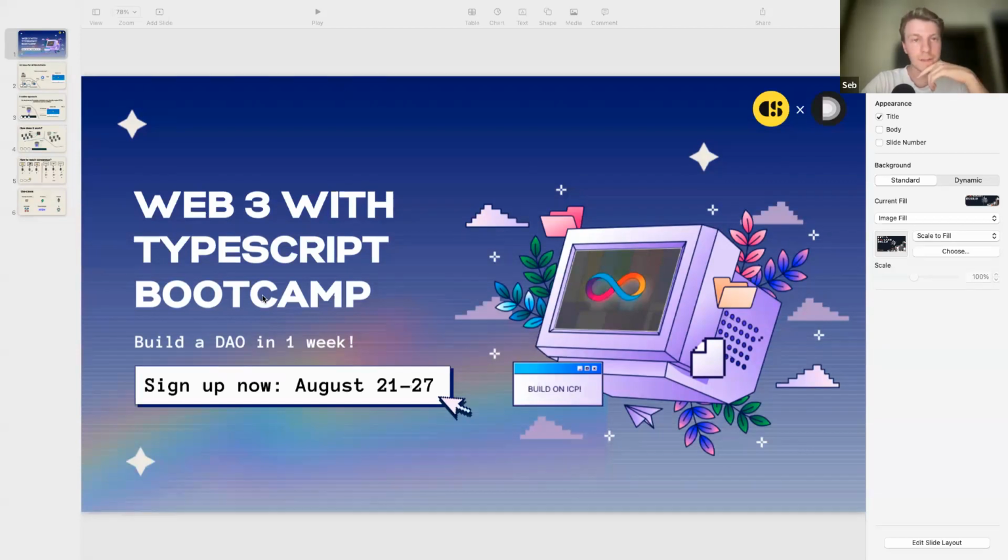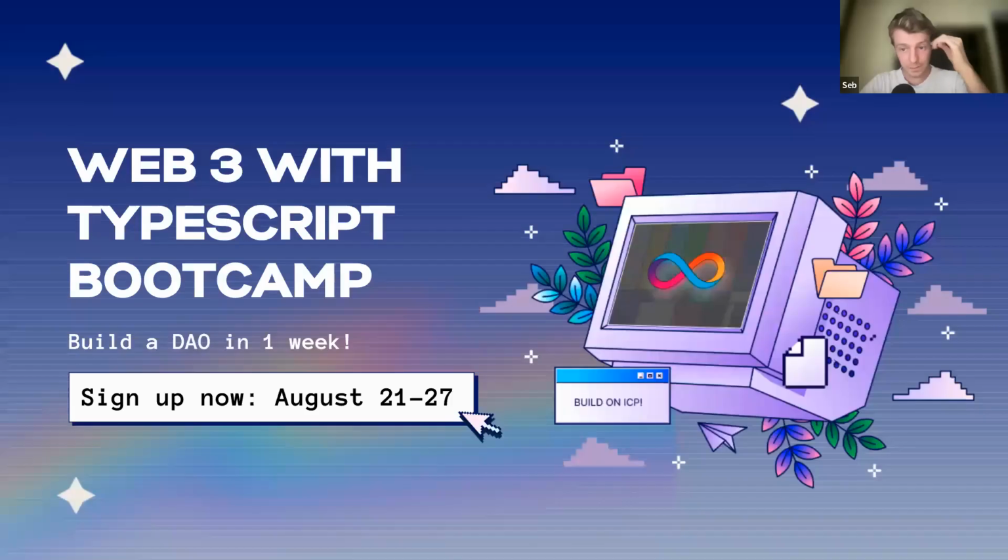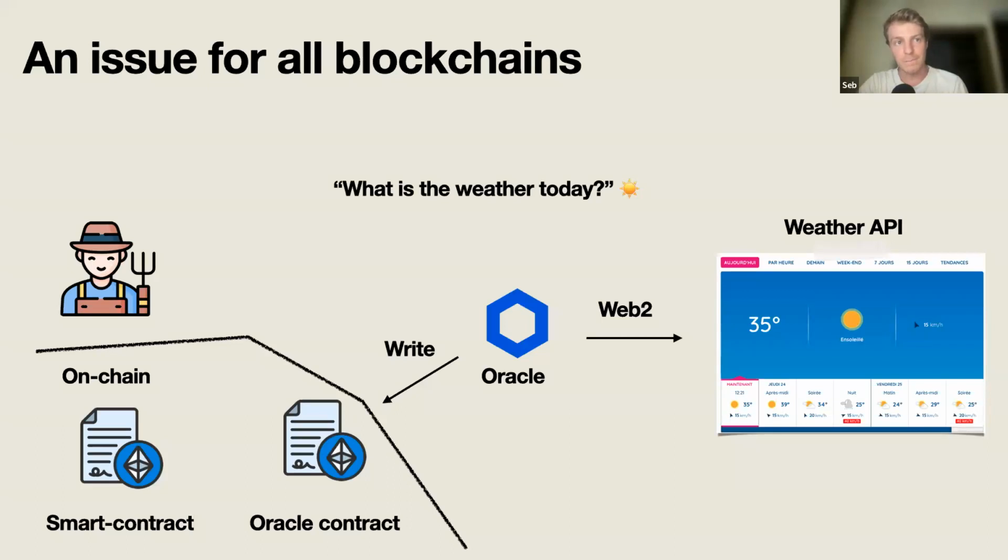Okay, let's get started. So this lecture is about HTTP outcalls and how to connect your canisters to Web2 services or Web2 APIs. The problem of connecting blockchain services and smart contracts with the external world has been around since the beginning. Essentially, if you have one smart contract, you can easily talk with other smart contracts, but it's really hard to get information from the outside.